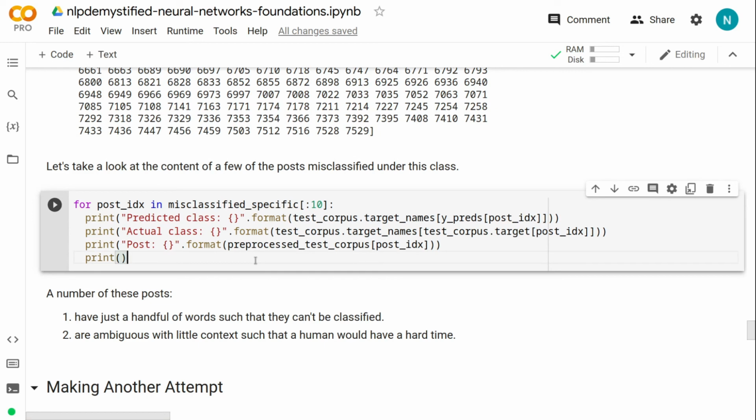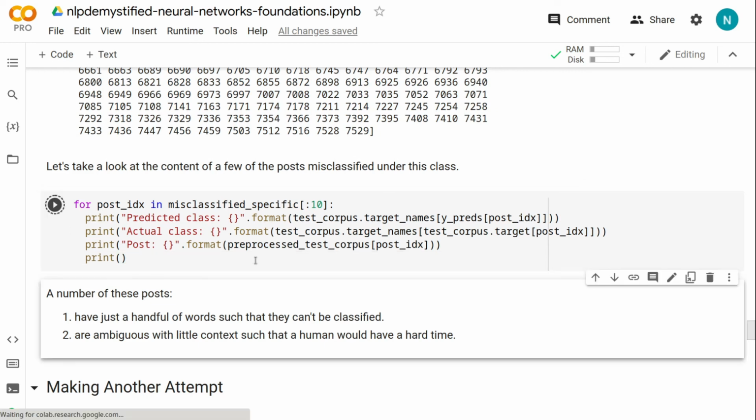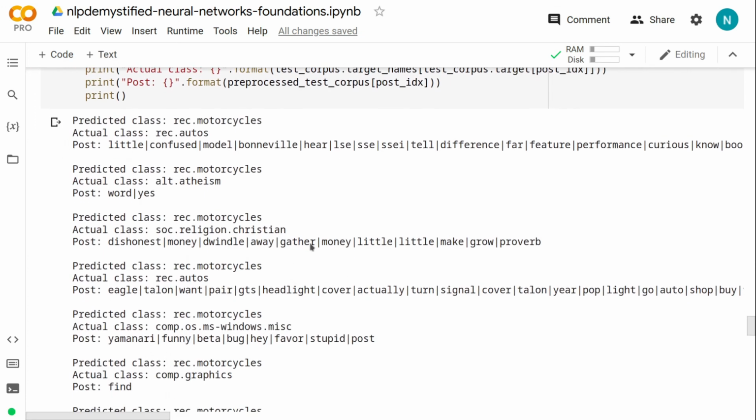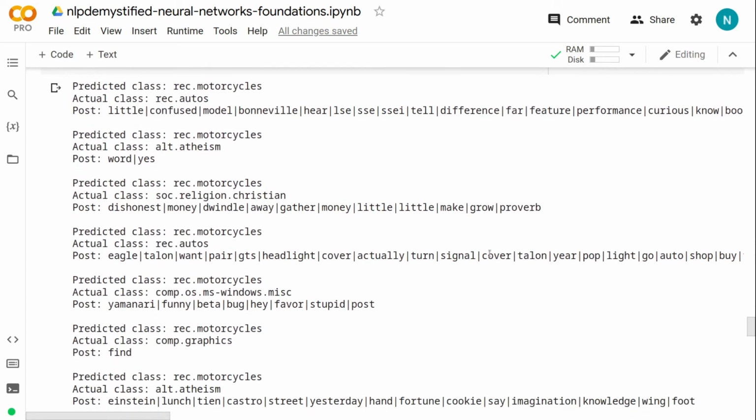We'll use this simple utility function here, which takes a post index and prints the model's classification for that post, the actual label, and the post content. And we'll look at the top 10 posts which were misclassified under motorcycles. Okay, so right away we can see some ambiguity here.